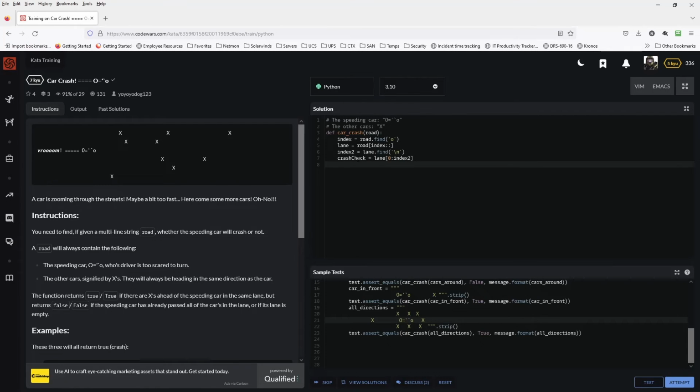I think so. With that, we should just be able to do a simple if statement and check to see if there is an X in our crash check, right? Because that's going to be going from the front of the car to the new line, and then is there an X in it? Basically, that's what it all boils down to. So let's go ahead and do an if statement. We'll say if there is an X in crash check, then we crashed, so we return true. Else, we just return false, right? And it should be, I think, that simple.